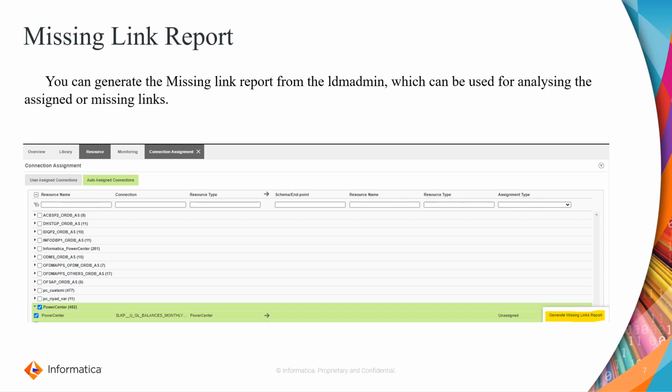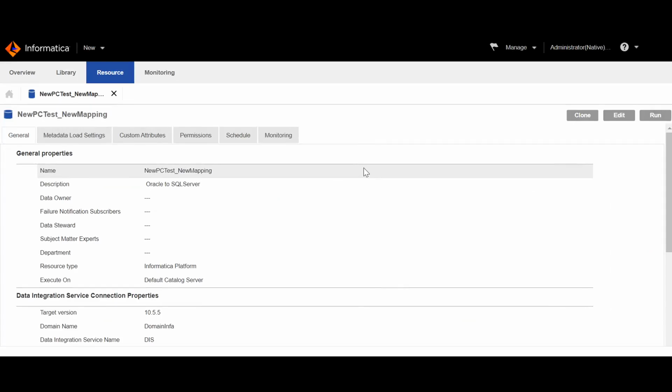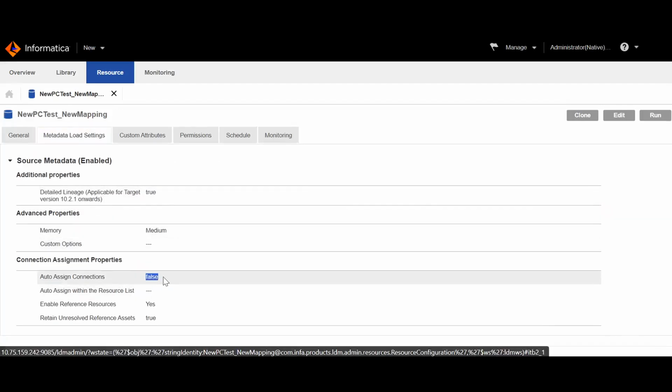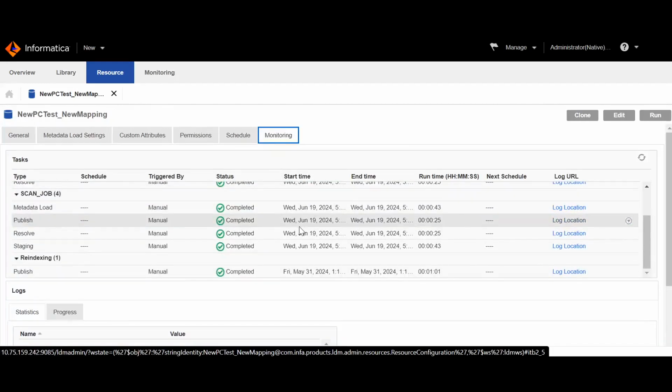Let's see the demo for the same in a live environment. So I have scanned a sample Informatica platform resource. Here in this resource, I have disabled the auto assign connections. I have set it to false and I have run the resource. The resource run is successful.